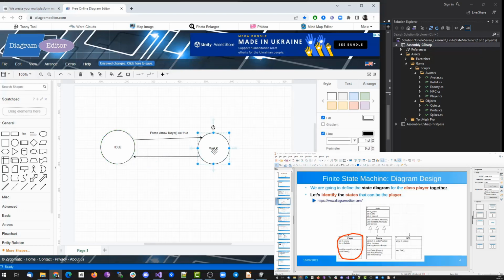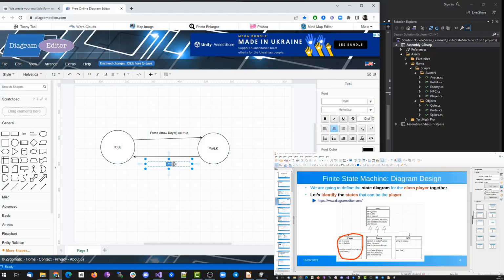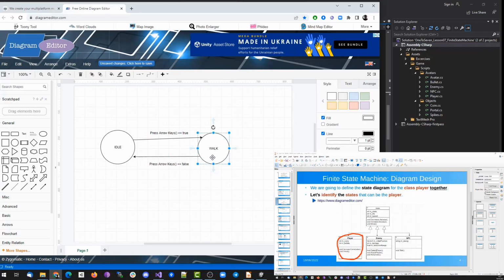Okay, if you have thought that the only thing that should happen is that the user has stopped pressing the arrow keys, you would be right. So when this is false, when he is in the walking state and stops pressing the arrow keys, he should go back to the idle state. Okay, so here we have our most basic finite state diagram to represent the player.